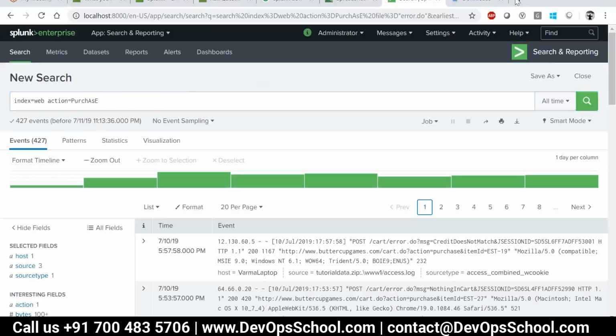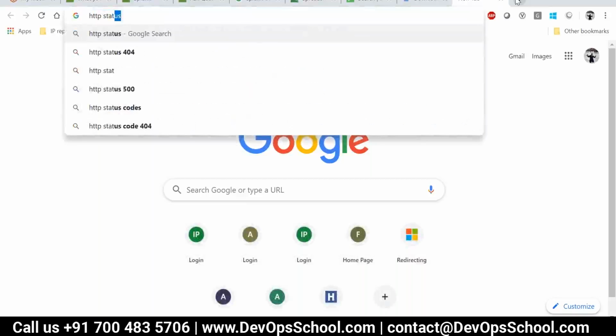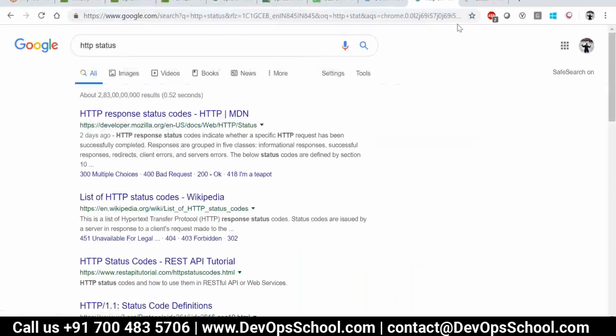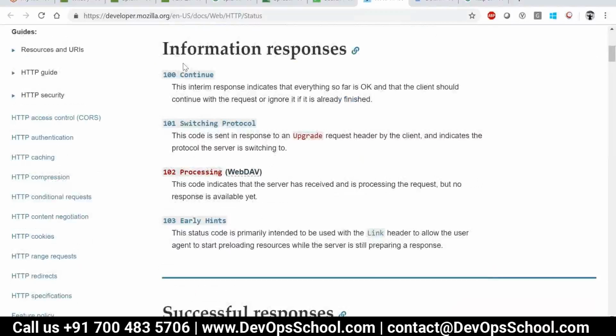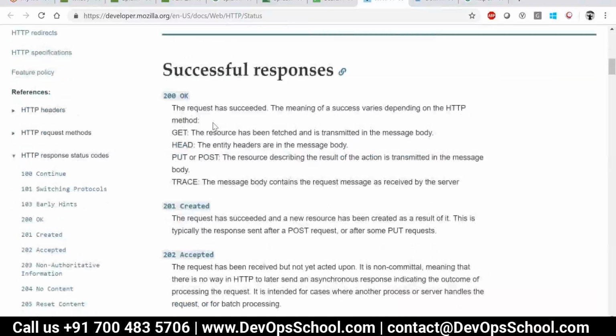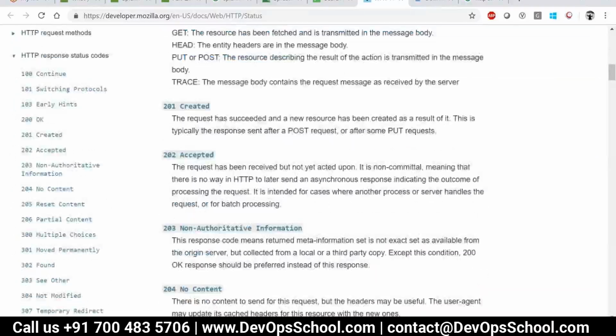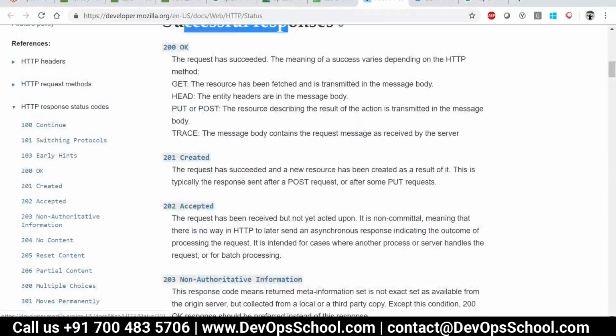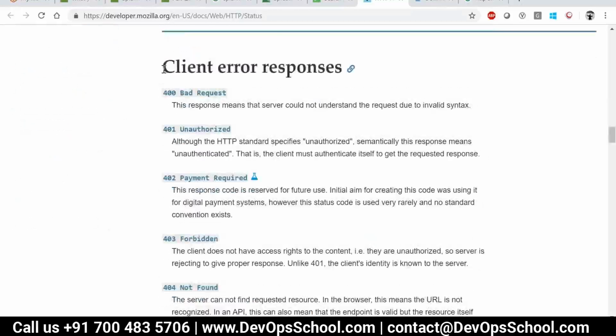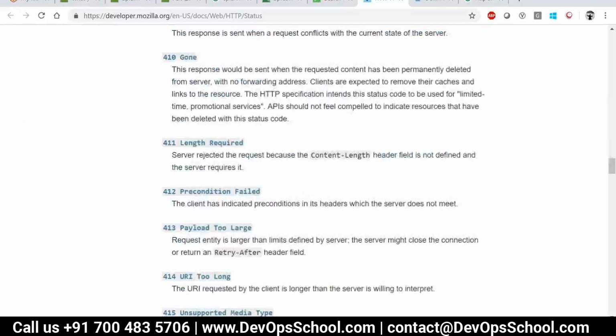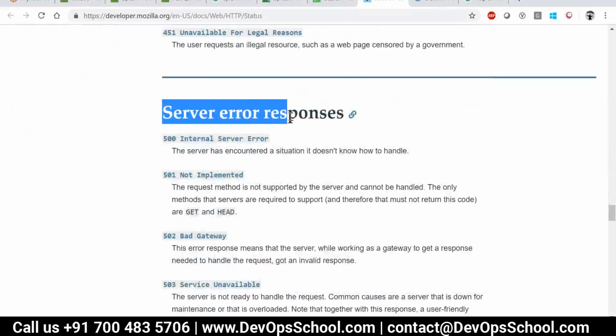Now I want to remove it, and HTTP status will be there. Maybe you may know of it, HTTP status response codes. If you don't know, I just want to show you here. If any 100s come, that means an information response. If 200, that is a successful response, like 200 is OK, 201 is created, 202 is accepted. 300s are the redirection messages, 400s are the client errors, and 500s are the server error responses. You might already know, I just want to remind you.